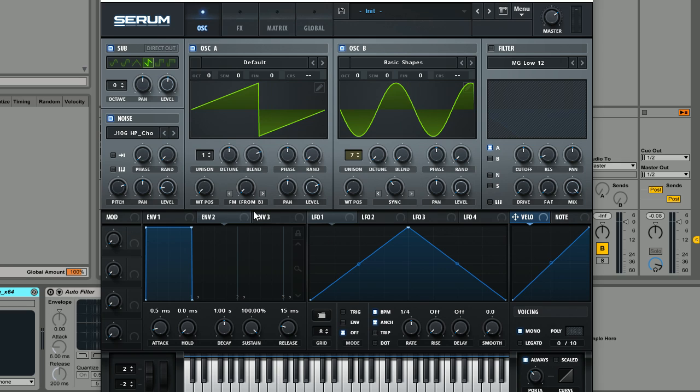The next thing we're going to do is go into our envelopes. For the amplitude envelope, which by default is envelope 1, we're just going to add a little bit of release. But then what we're going to do is use envelope 2 to modulate the FM and also the cutoff frequency, which we'll get to in a second.